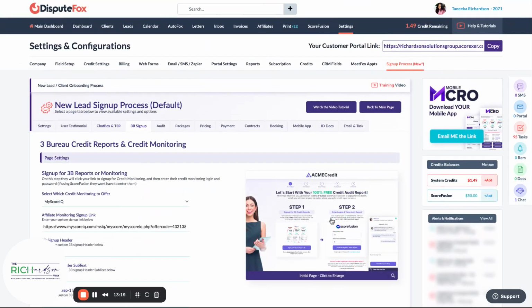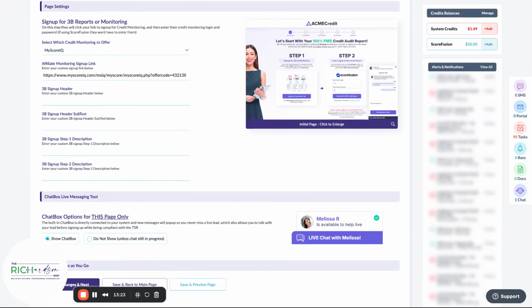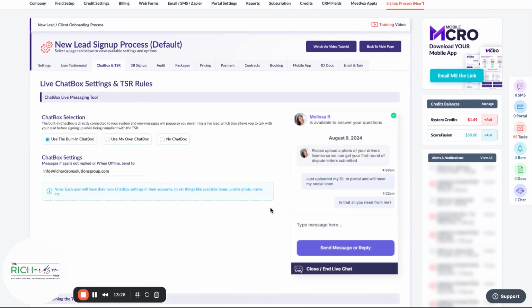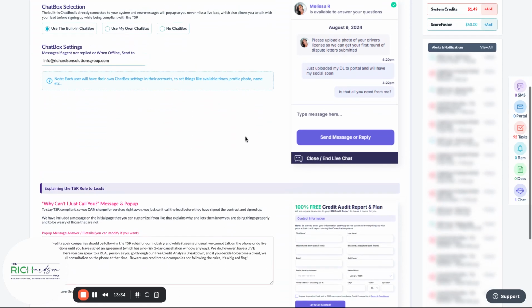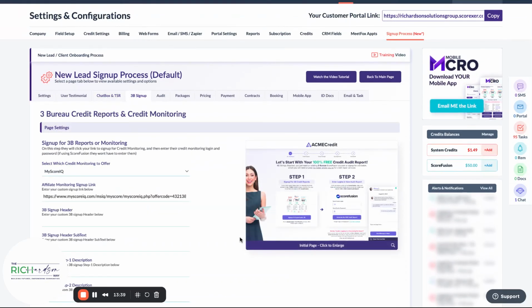Okay, so the 3B signed up. This is where they will order their credit report. The first couple of pages are all still on the homepage, right? This is still all on the homepage, the very first thing they see. Once they fill out the information and hit submit, it's going to bring them over here to order their credit report.